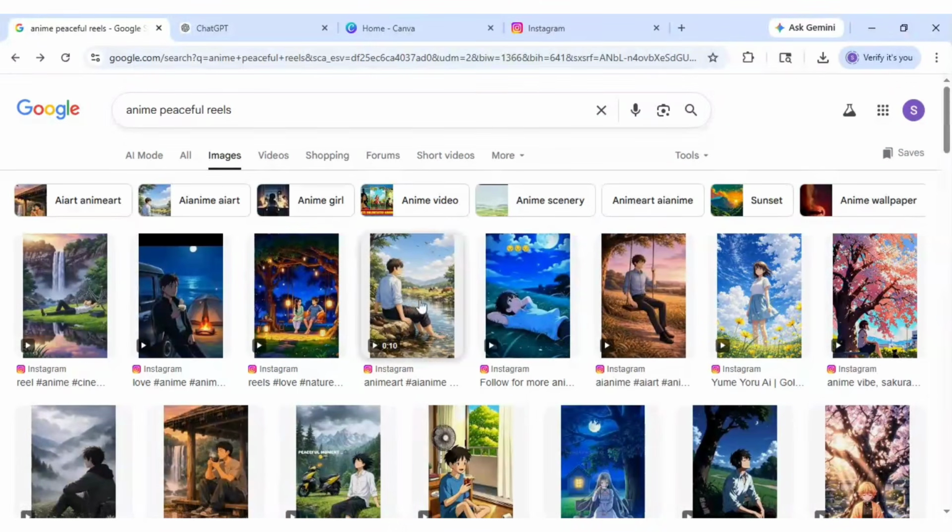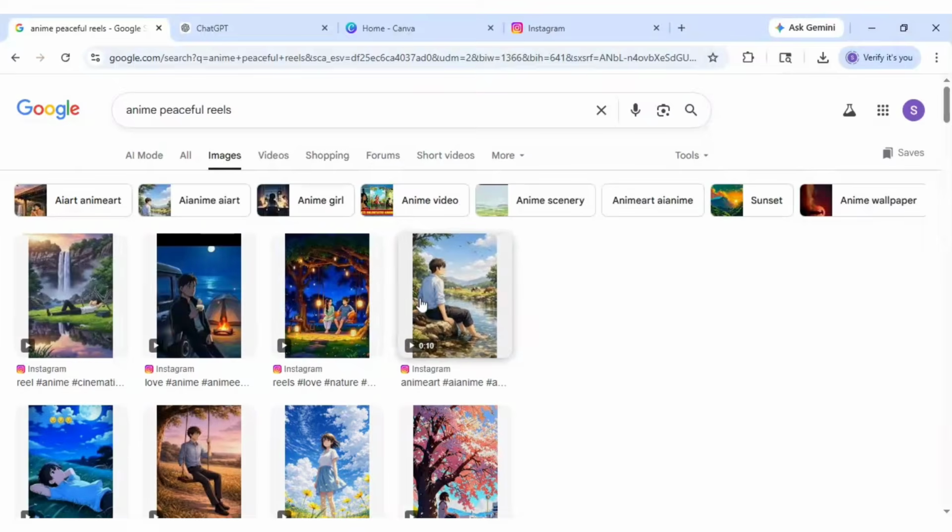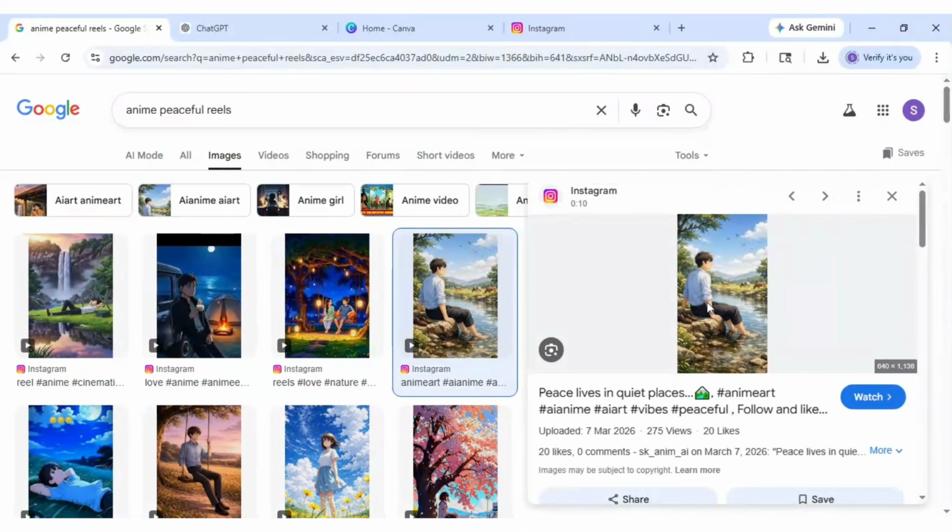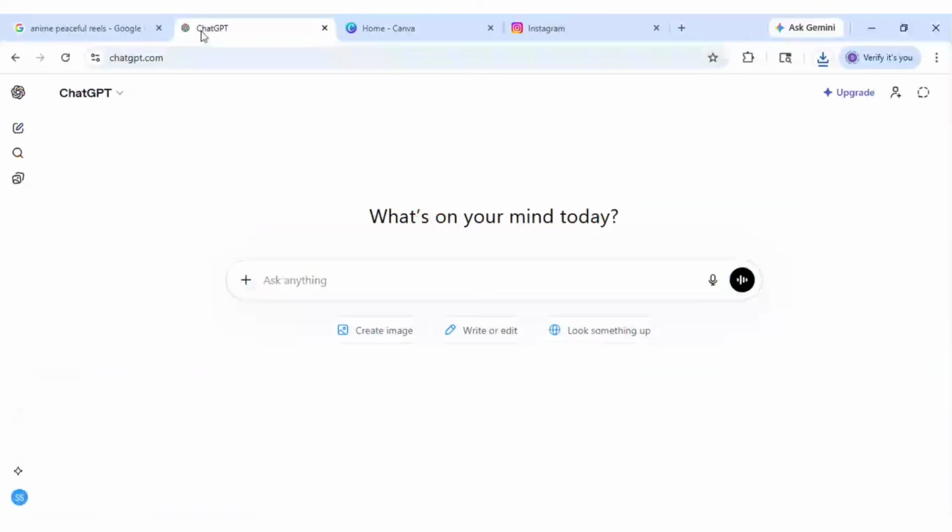For example, I want to use this image, so I will just click on it, right click it, click on save image as, and save the image. Okay, and after that I will come to ChatGPT, and you have to create a free account here. You don't need to upgrade. As you can see, I haven't upgraded here either. So after that, click on this plus icon, click on add photos and files, and just upload the image.